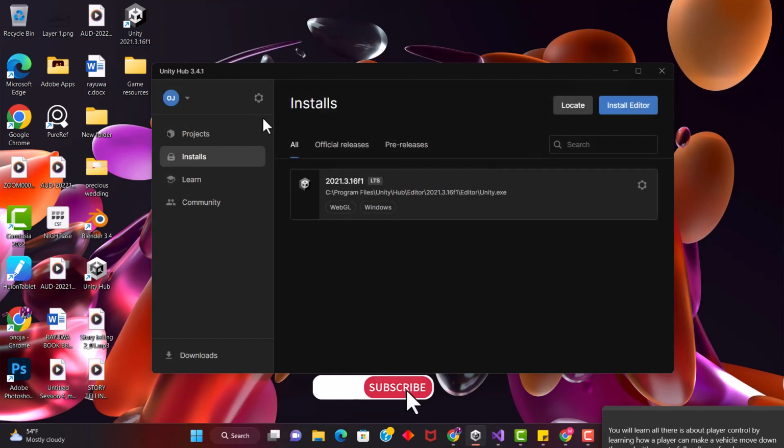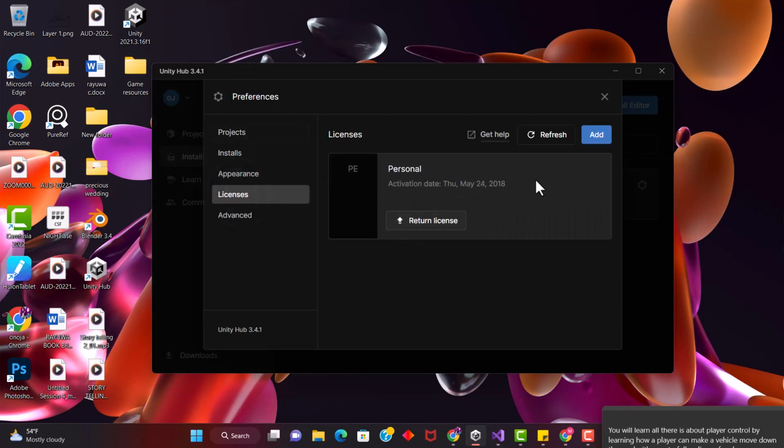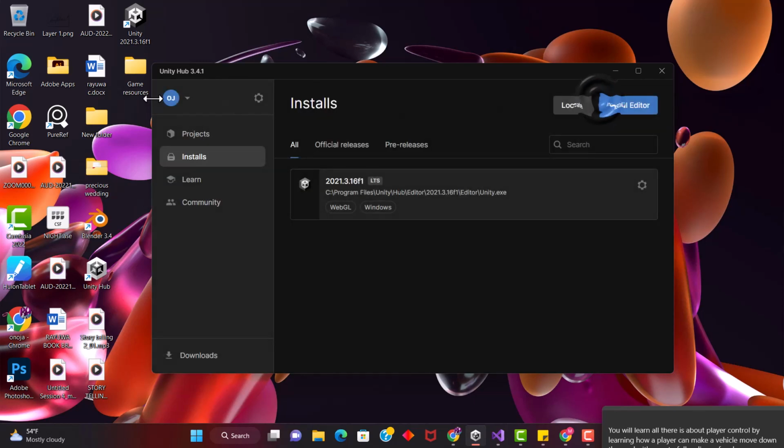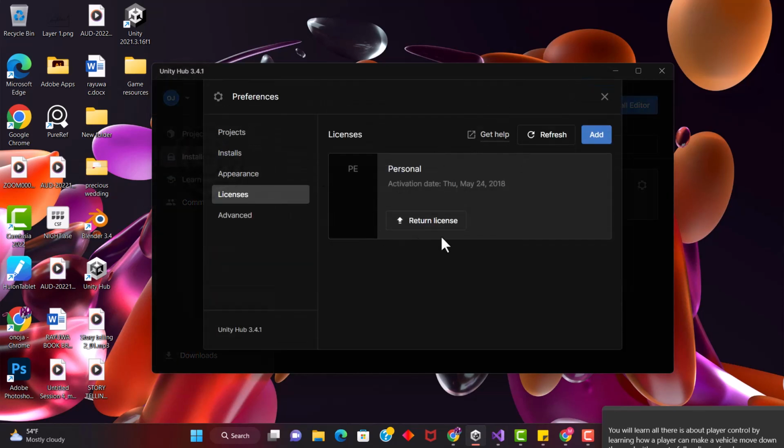Now you cannot use Unity Hub without a license. So if you want to activate your license, you can always come over here and then activate your license. But you can see I've added a license to this version of Unity Hub, or you can choose to come over here to manage license and also have the license activated.